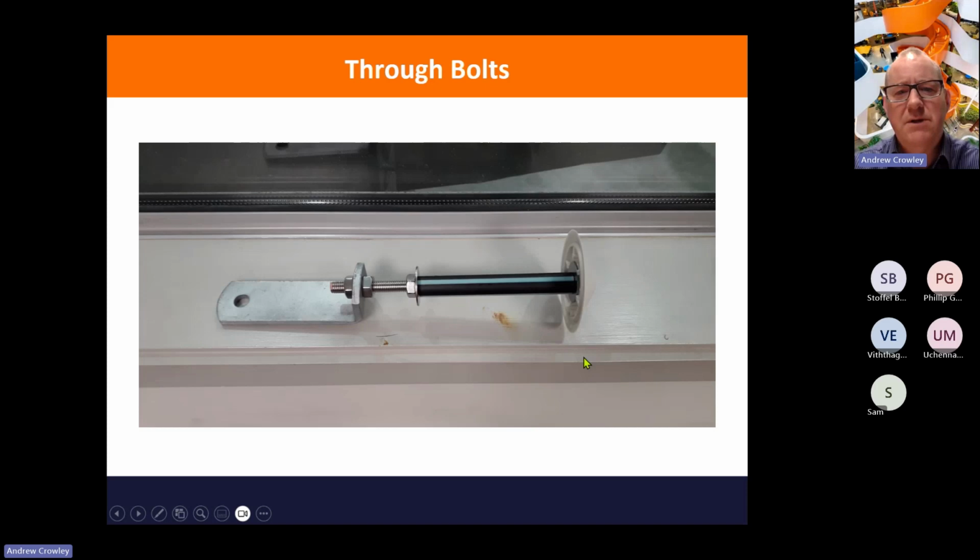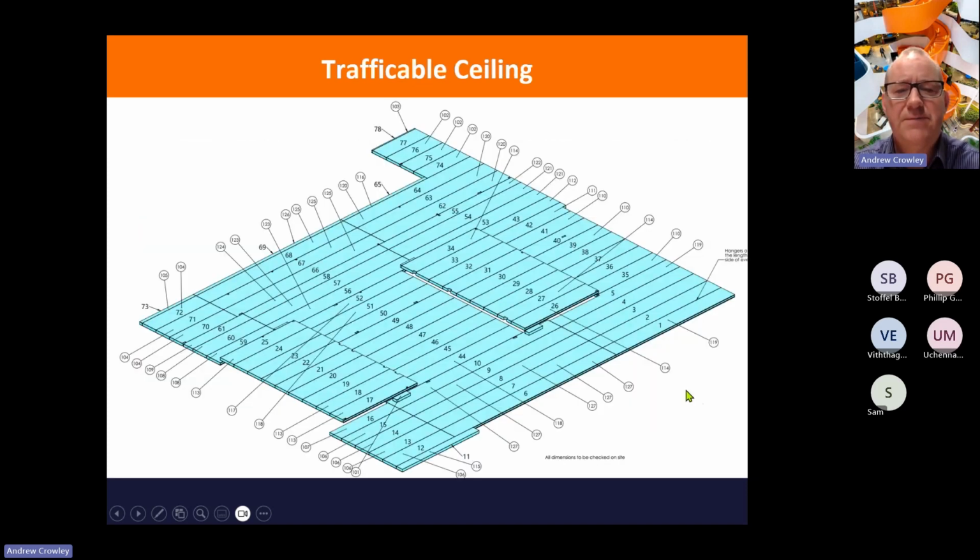So this is what a through bolt looks like before it's put through your panel. It has a plastic mushroom head to cover up the steel head, a plastic sleeve to pass through the panel, and on the other side you have a washer and a bolt to connect it, and then you can tie it into a bracket or whatever you need to tie it into as well.